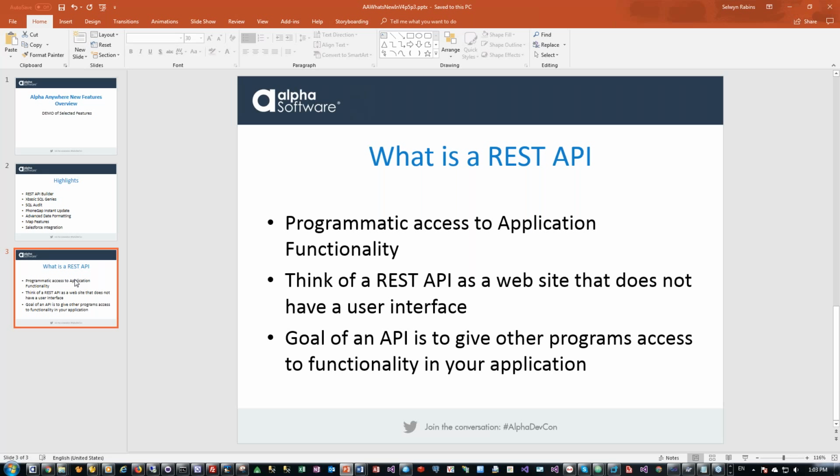In other words, the functionality in this website is going to be accessed by a program, not by going through the user interface, and it's going to be accessed by making an HTTP request against your website. So the goal of building an API is to give other programs access to the functionality in your application. I often think it's useful to talk about a real world scenario that describes the motivation for putting a REST API into your application.